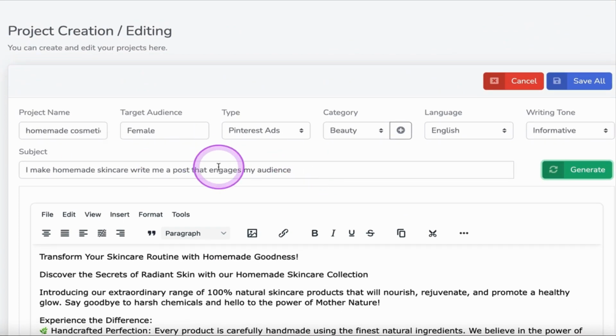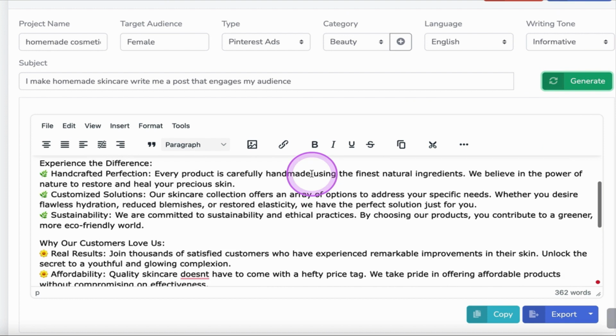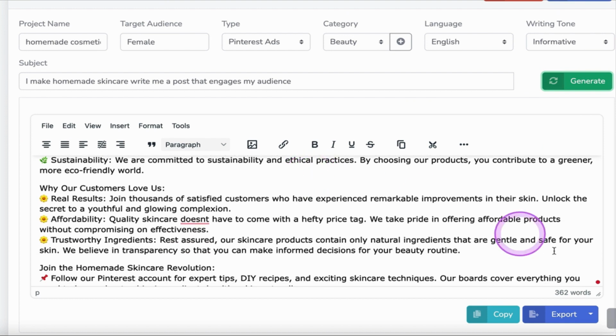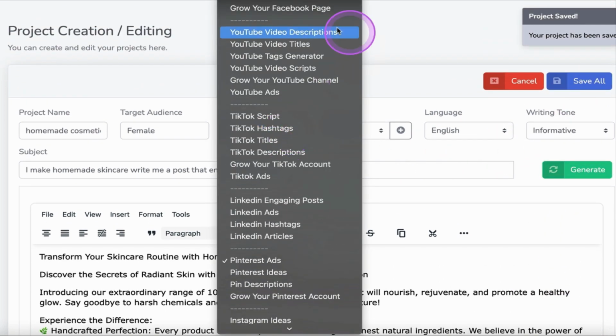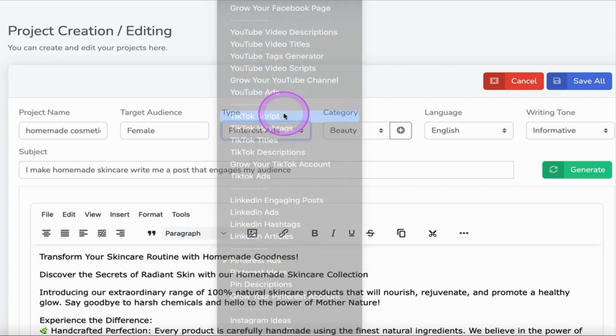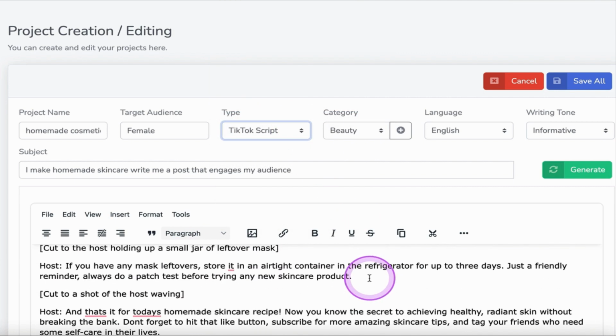So for example, with this, you could have two different projects and you could have a target audience of male and female. And you could have a different subject line, so you can build up a full campaign around your brand in different areas. So again, you can copy this, you can export it as well. If we click save all, if we jump back up here, we could go back to the video script for TikTok, and you can see that still shows. So you can build up a pattern around the project and around certain types of content.